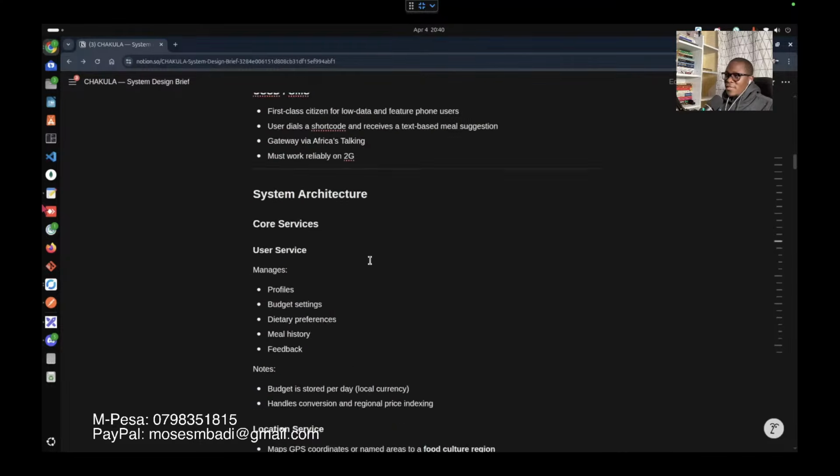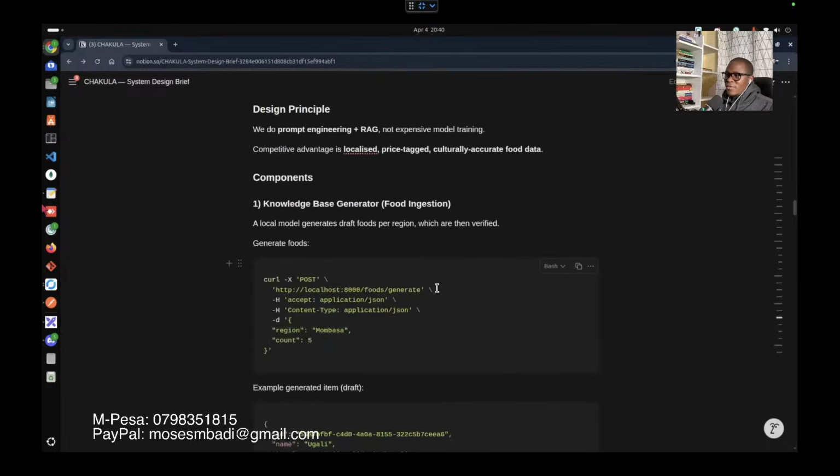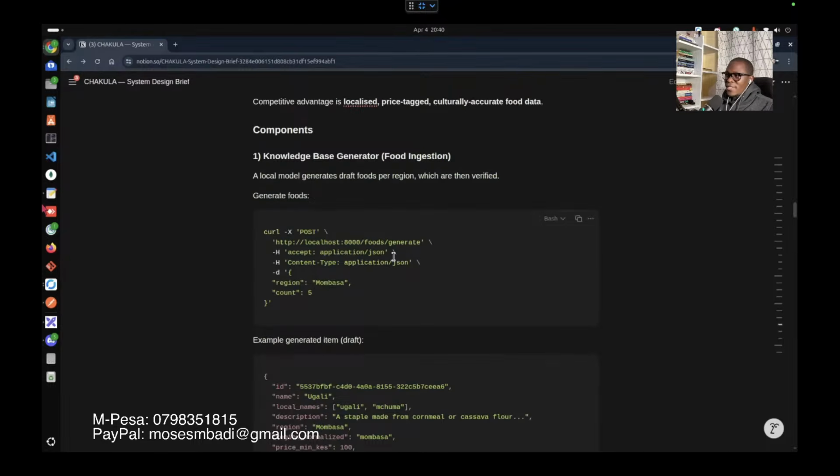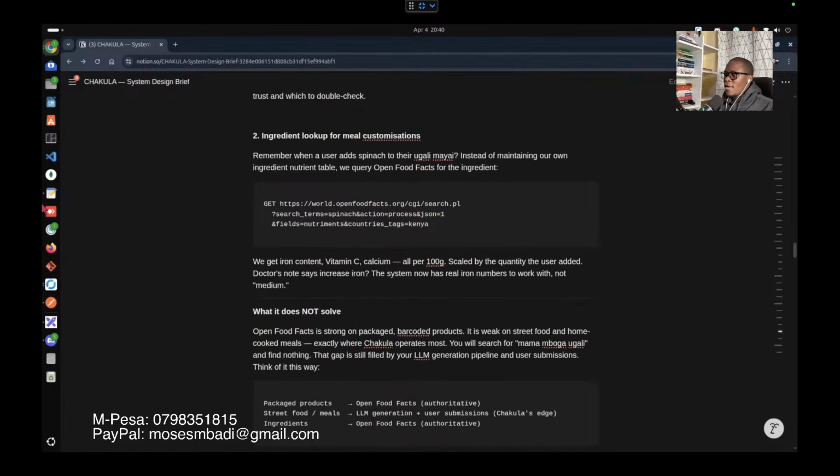So this is just the system design brief, and it's always very important to start with this. As you can see, I've even specified how my APIs will look like. Like for example, when we want to generate a meal, it's a post request, and we want to send in the payload the region and how many suggestions we want, and so on and so forth.